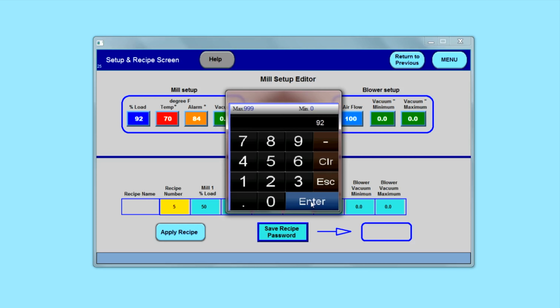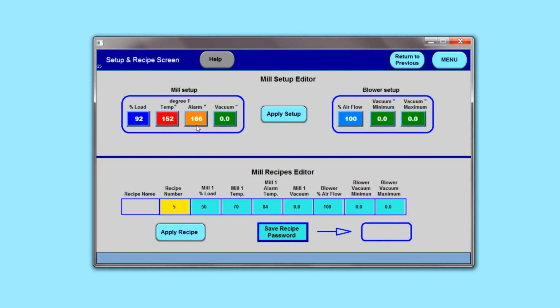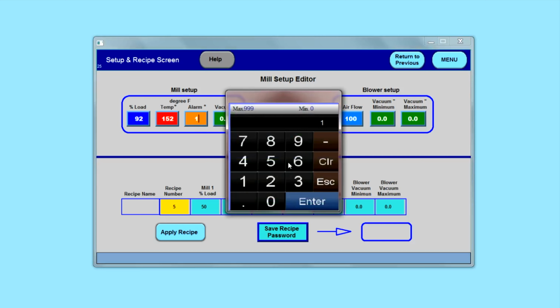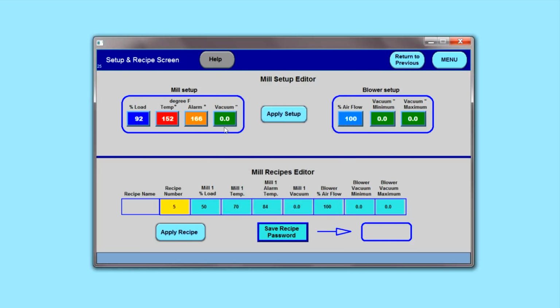Next is the temperature. This box is where you set your target grind temperature. For this example, we are going to go with 152 degrees Fahrenheit. Up next is the alarm. This value is your meltdown alarm temperature. Generally, we recommend setting this value approximately 10 to 20% greater than your target mill temperature. Here, we are going to set our alarm temp to 166 degrees Fahrenheit. Please note that our example here is in degrees Fahrenheit. However, depending on your preferences, these units can be configured for either Fahrenheit or Celsius.